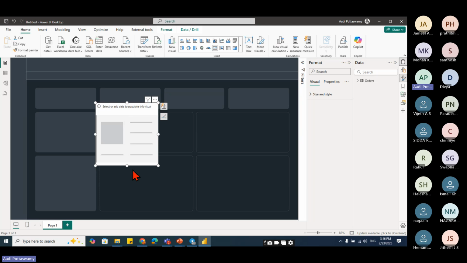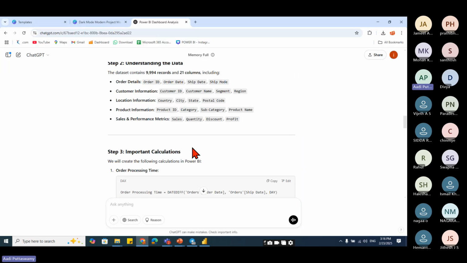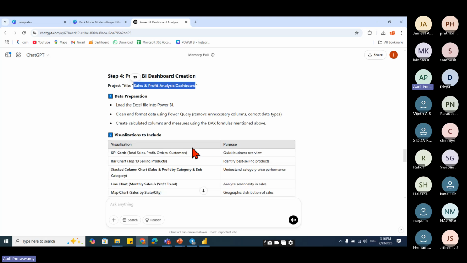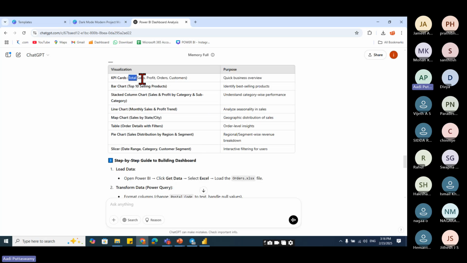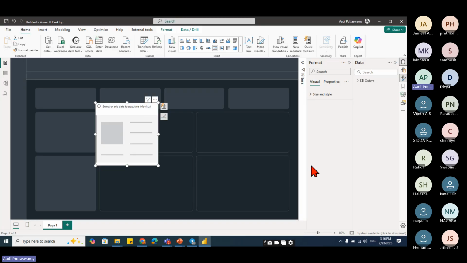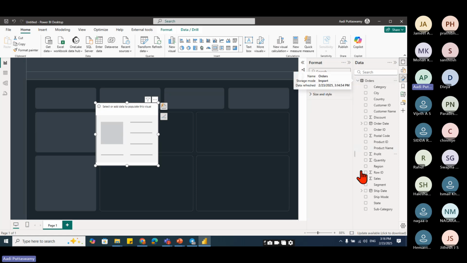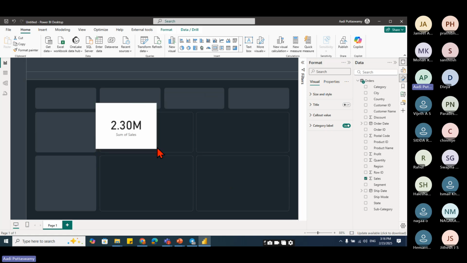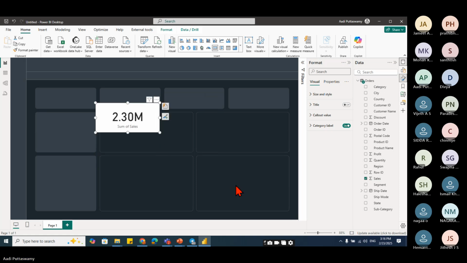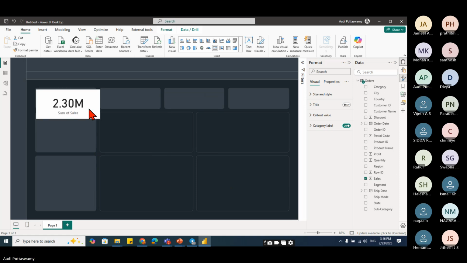This is the card. Now, if you check here in ChatGPT, it has mentioned the KPIs: total sales, profit, orders, and customers. How to take them? Either I can create a formula, or since it's a summarized value, I'll go to this Orders table and just click on Sales. This will give me the total sales here.